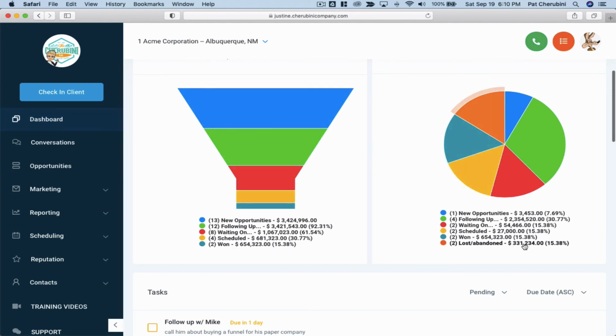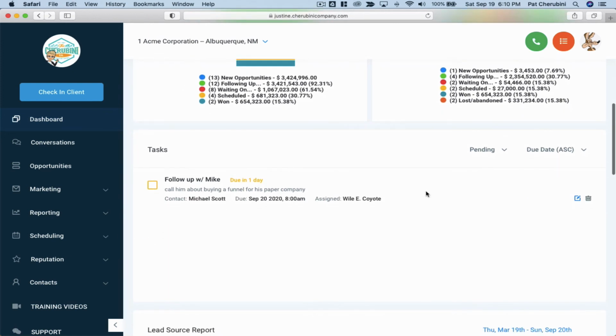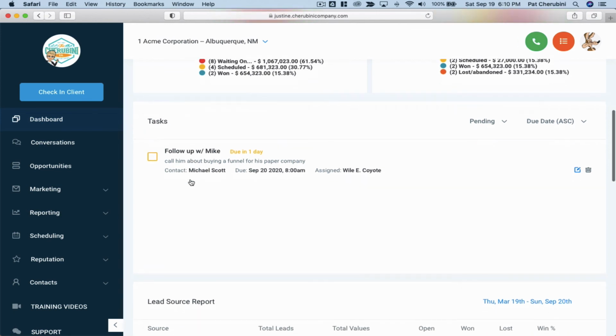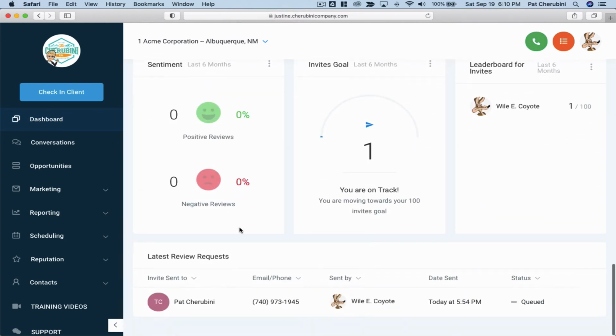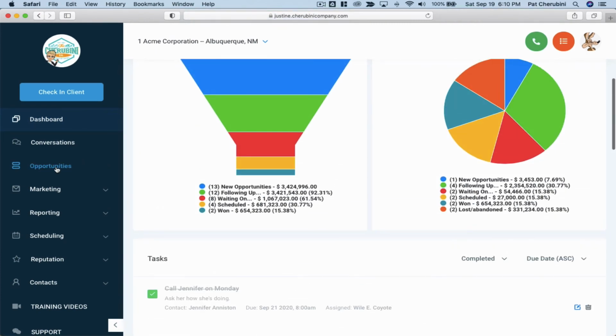As you can see, the lost is down here. Here's how many we won. We still have 27,000 scheduled. We're waiting on 54,000, following up on 2.4. Whatever you put in there, it automatically keeps track and it lets you see really quick how everything's going. And then this, again, can be taken care of. You click pending, you can click all. You can click completed, see what you've gotten done. And then your lead source, all this stuff automatically updates. Got your review requests.